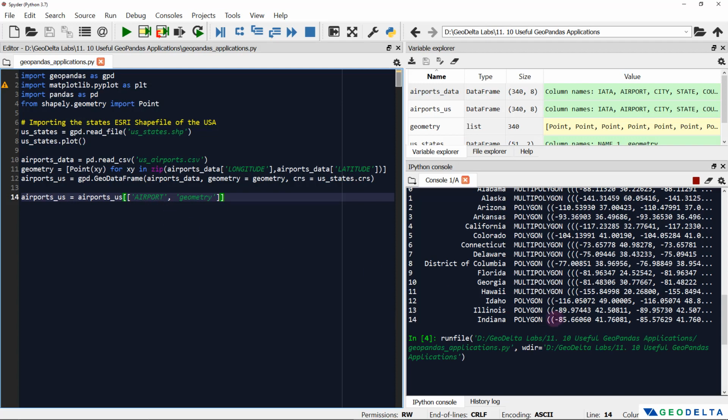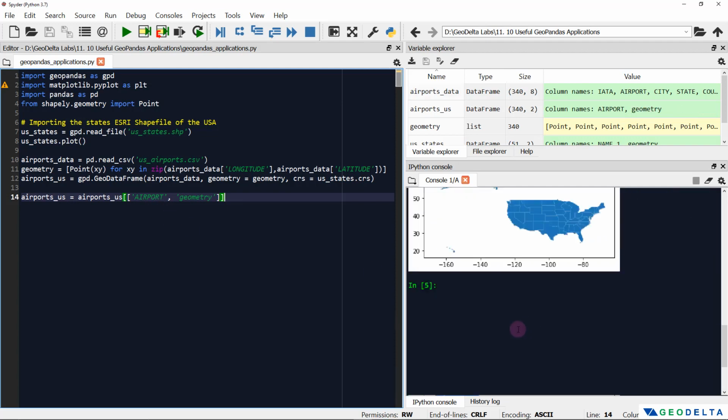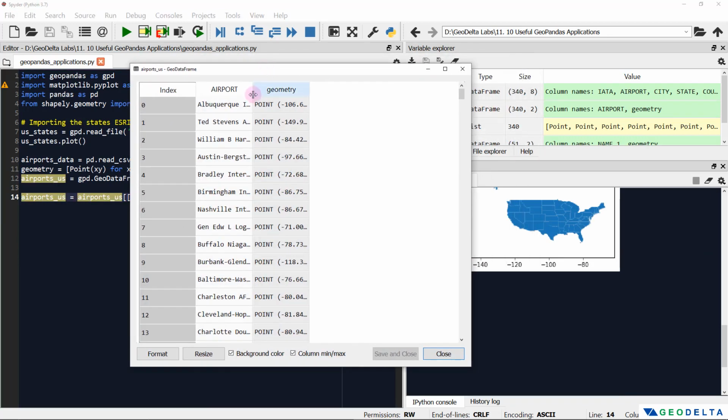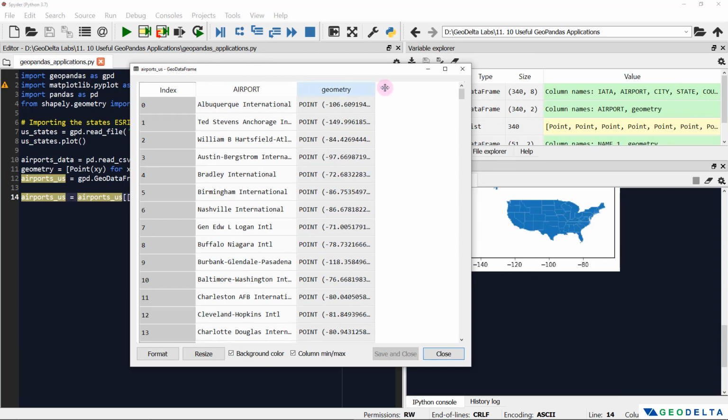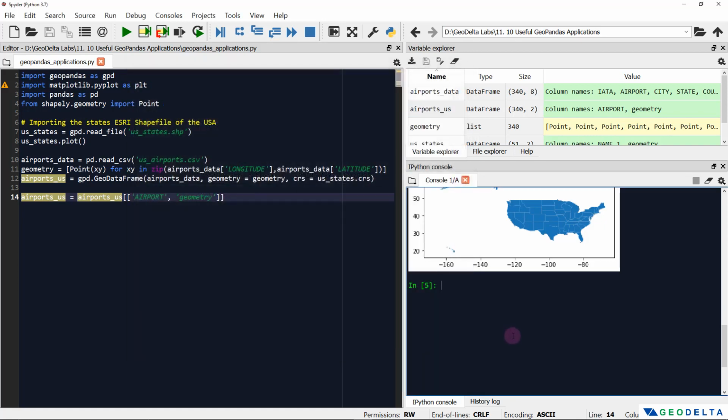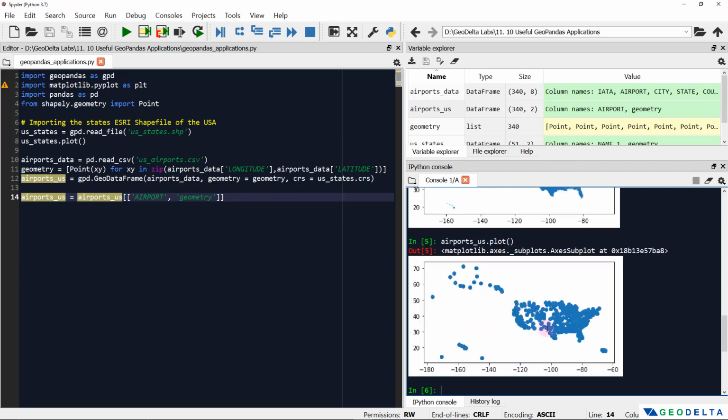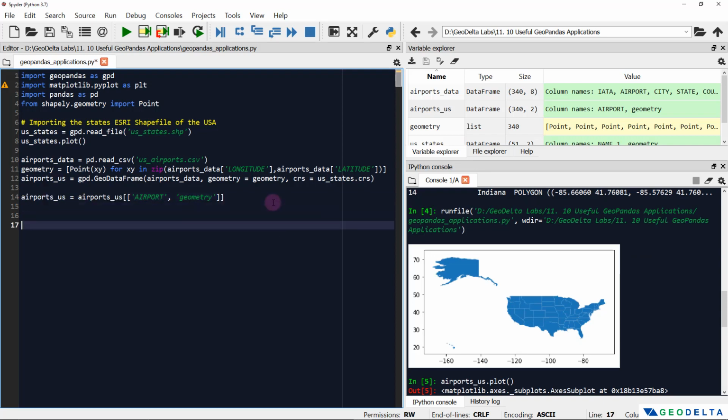And we can go ahead and run this. And now if I check this airports US, you see that we only have this airport column and this geometry column. And just because I retained this geometry column, it actually didn't lose its geometrical properties. Now, even if I simply say airports US dot plot, you will see that we are still able to plot these two together. And just for the purposes of visualizing, let's go ahead and visualize these two together as well.